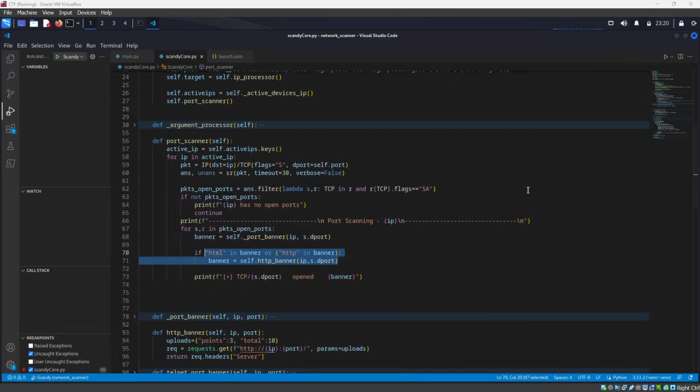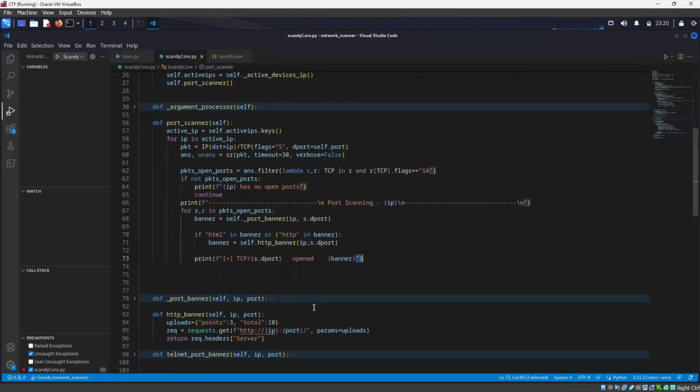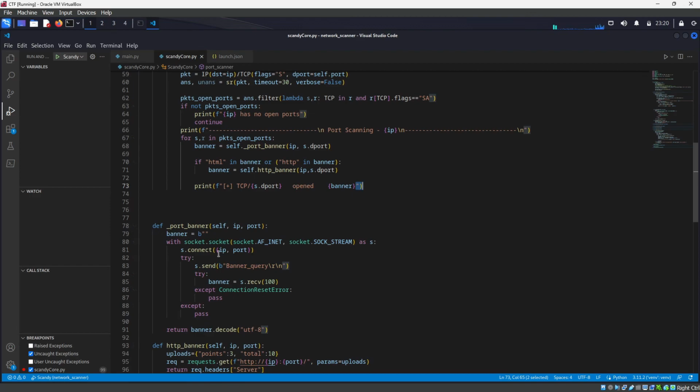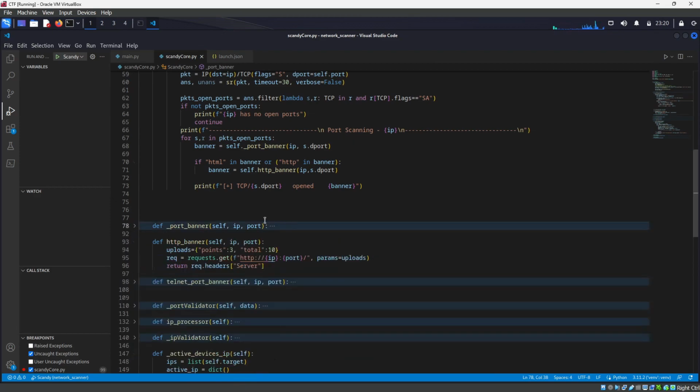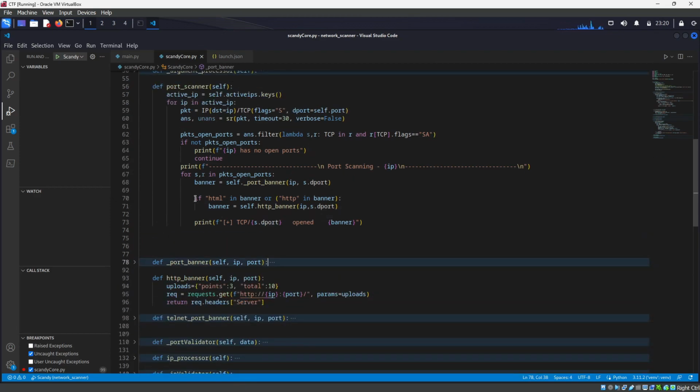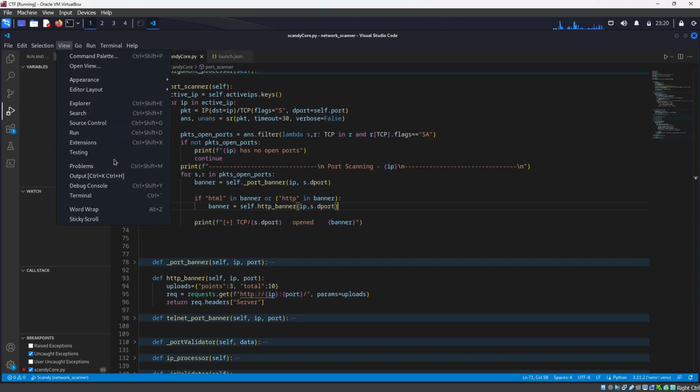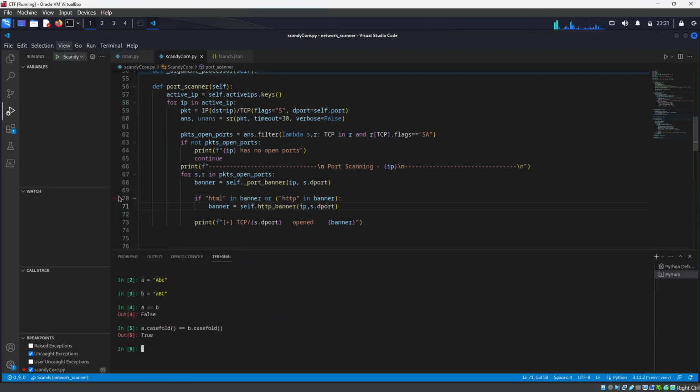Okay, so let's continue. In the last series of videos, we implemented port banner to grab the banners of the ports. And for HTTP, we implemented a special port banner, and we're going to do something similar for FTP too. So without much ado, I want to make a correction here, or add something there to make sure that we don't get any errors or problems.